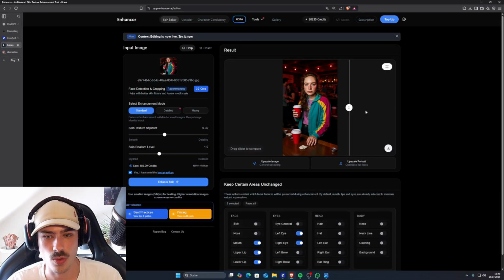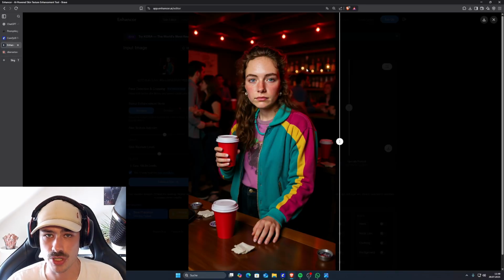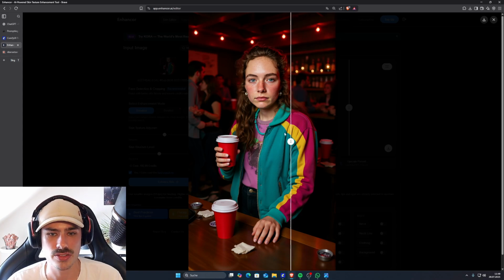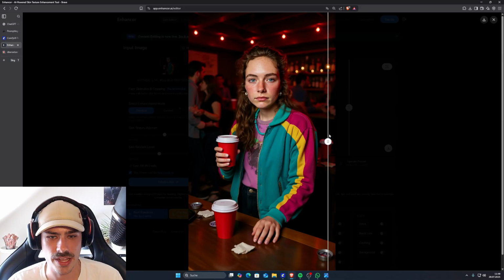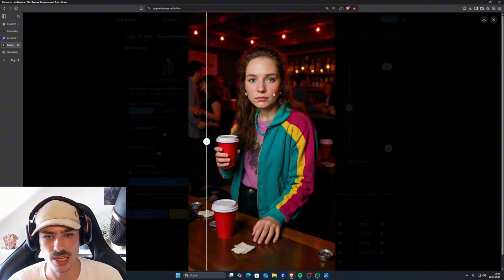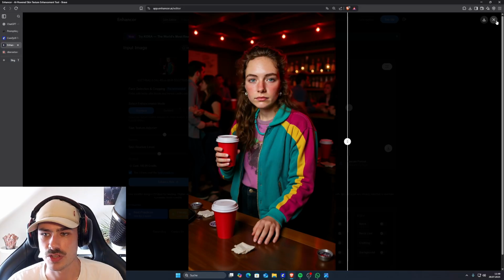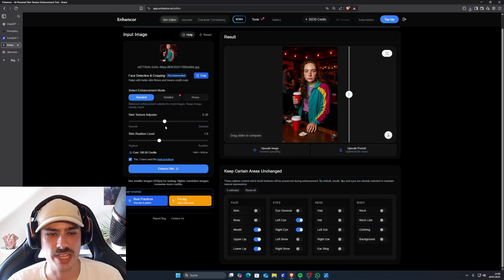Alright guys, now let's see what it comes up with. This is our regular image. You see a little bit of this plastic skin texture, and here she looks like a normal person. She has a few imperfections, her skin is a little bit rough, and I like that a little more than our base image. So I will download this. You can adjust the skin texture adjuster or the skin realism level to get the perfect result you want. So let's try another image.